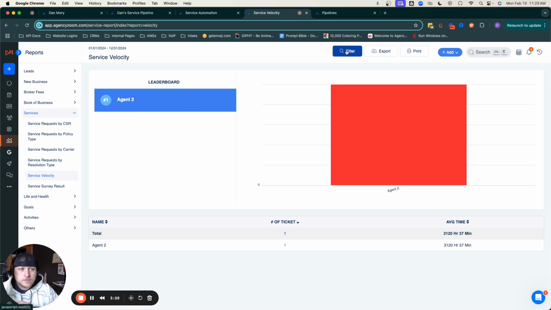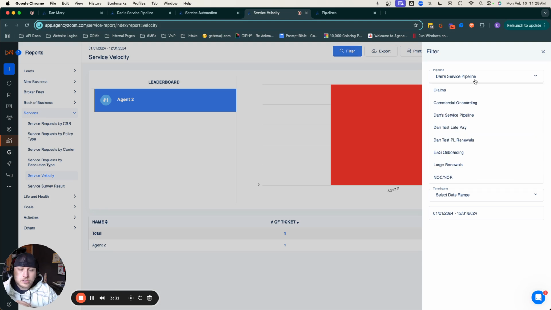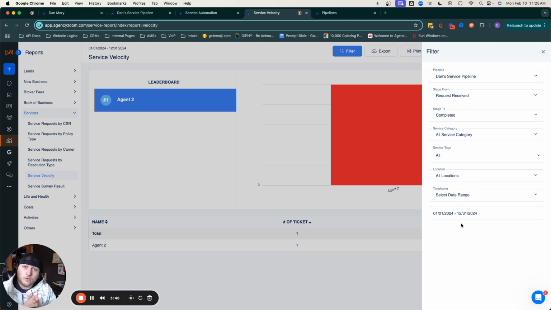So up in this filter button here, you can see any service pipeline that you have, even renewals, are all going to be able to be checked in the service velocity report. You can go from stage to stage on what it is that you're looking for, filter it by service categories, tags, locations, whatever that is, time range. So the time frame is really cool, because if you implement a change, say today, in 3 months, you can go and check the reports month by month to see if that change you made is actually having a positive effect or not.